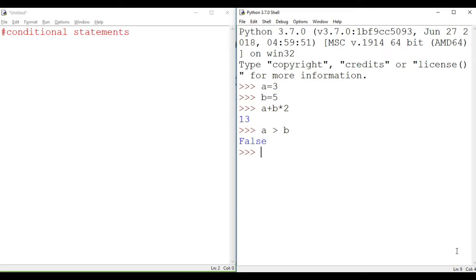Next, we need to know one more word, that is block. The set of statements which follow the same space indentation is called a block. Indentation is nothing but space.